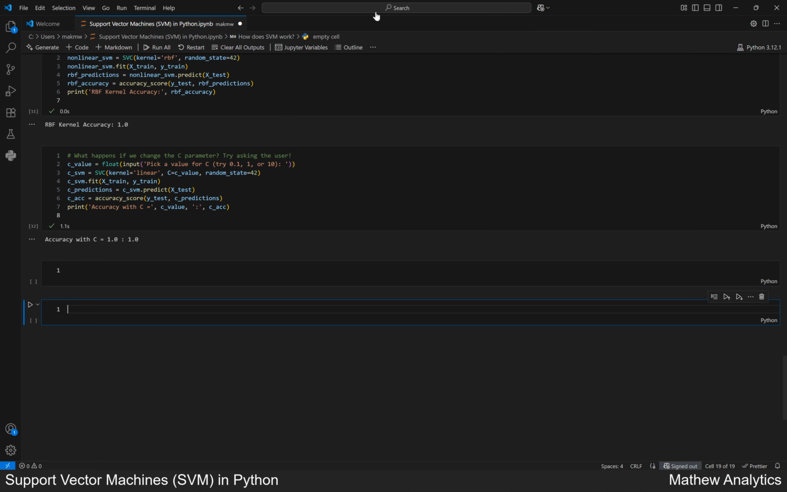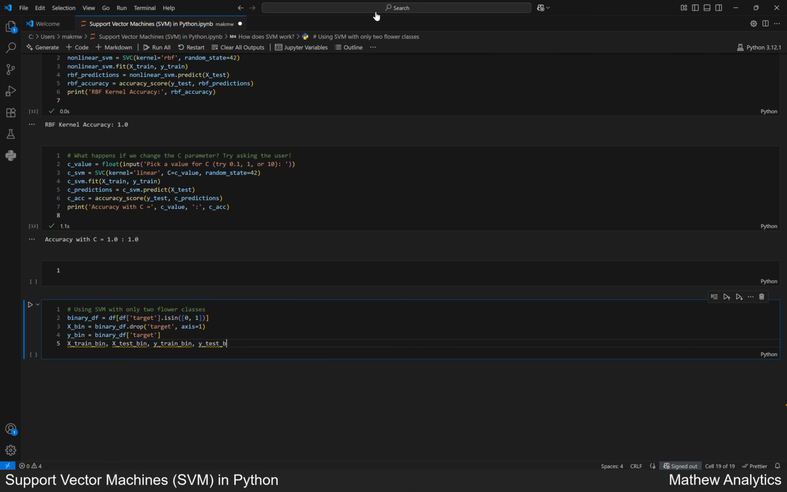SVMs can work with just two classes. Let us select only rows where target is 0 or 1. We make X and Y from this smaller dataset. We prepare data for training again. Y_bin will hold the targets for these two flower types. Now we split into train and test for this task.